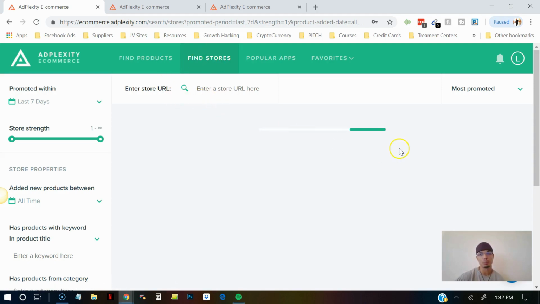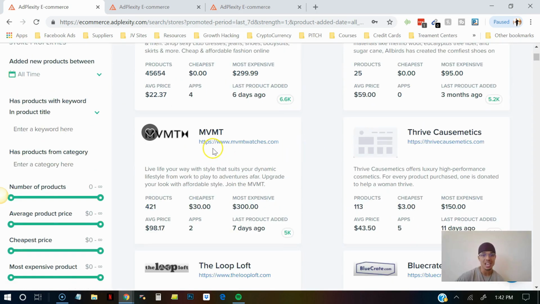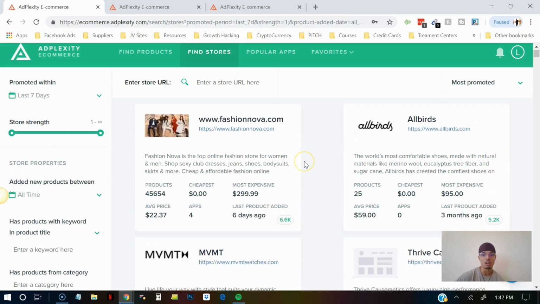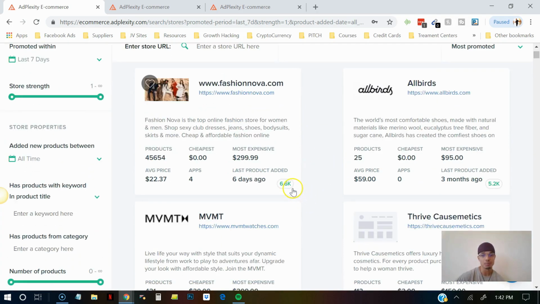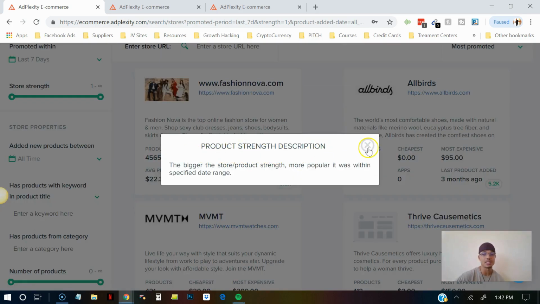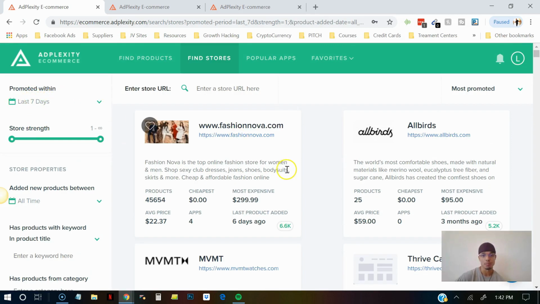And Find Stores is really cool because it's going to show you more data on the stores, and you have the ability to sort here by the most promoted, last seen, last added, so on and so forth. So we have Fashion Nova, Allbirds, MVMT, Thrive Cosmetics, Blue Crate, the Loop Loft, right? And we get all their information along with the store strength. The higher the store strength is, the more popular it has been within the time frame that you are searching. So in this case, Fashion Nova is the one.